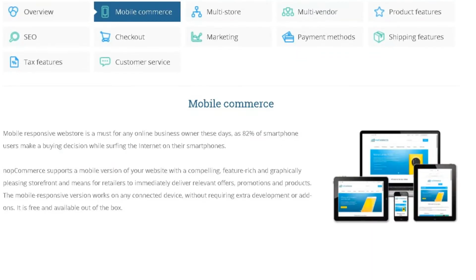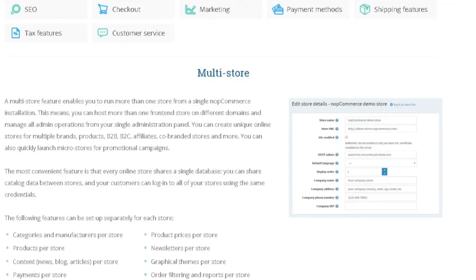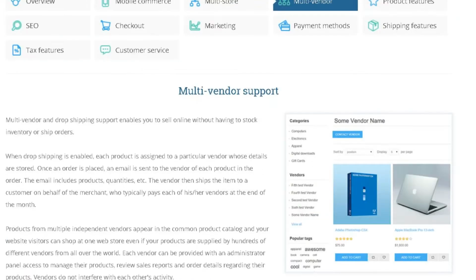It is 100% mobile responsive. It's mobile commerce, and it has multi-store and multi-vendor built into the core, so you can have categories and manufacturers per store, products per store, and payments per store, with different payment methods for different stores and different tax rules. Yes, and in the core you have the drop shipping and multi-vendor feature available.